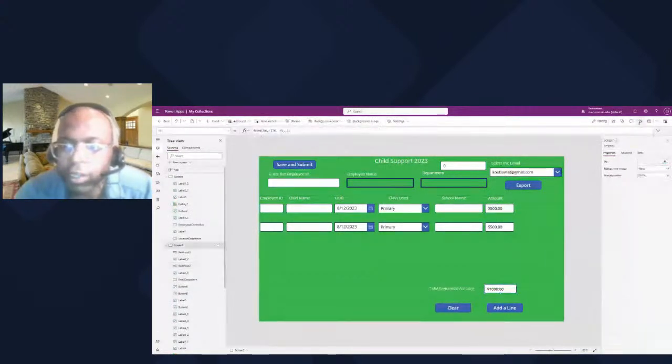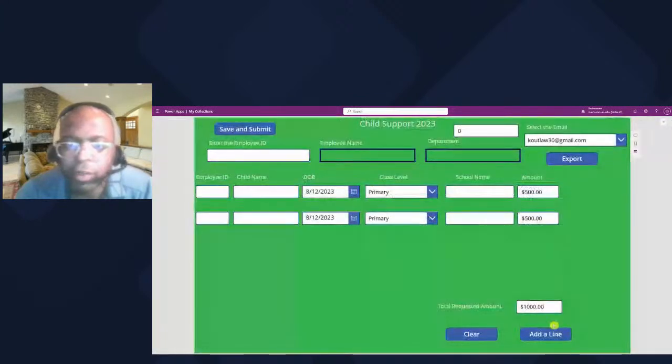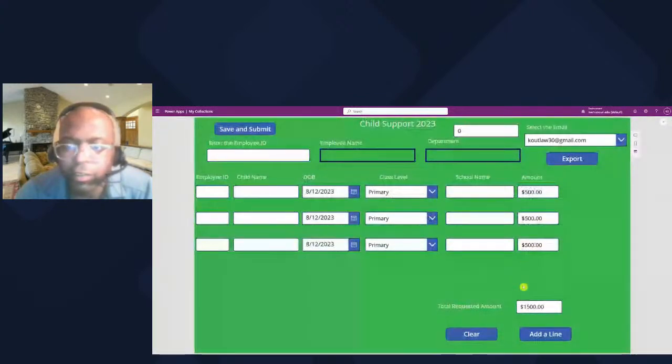So if we add another line, it says 1,500. I can change this from preschool, which is 400. And you can see that the total requested amount will change based on the items in this gallery.